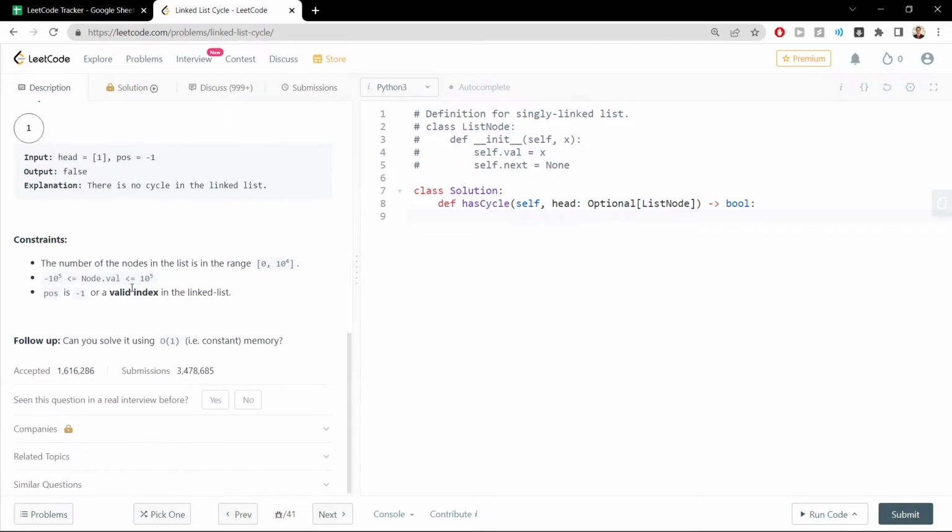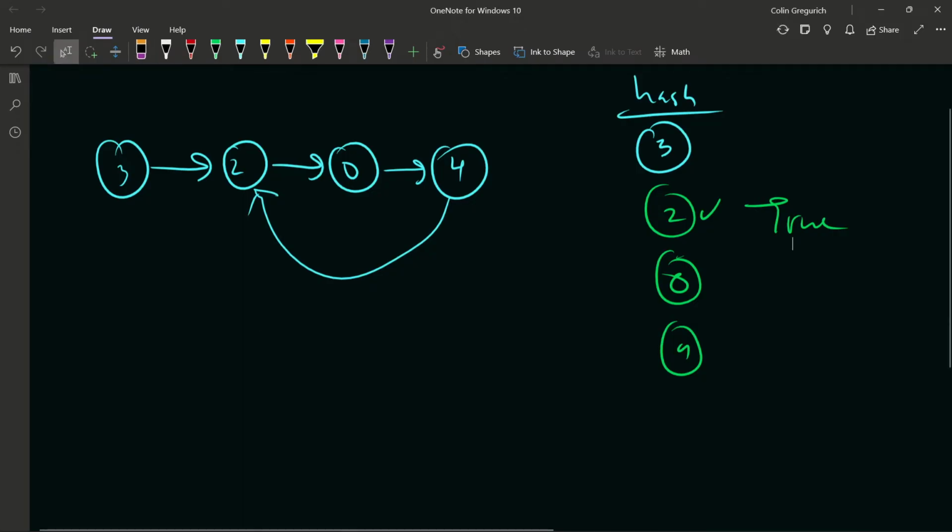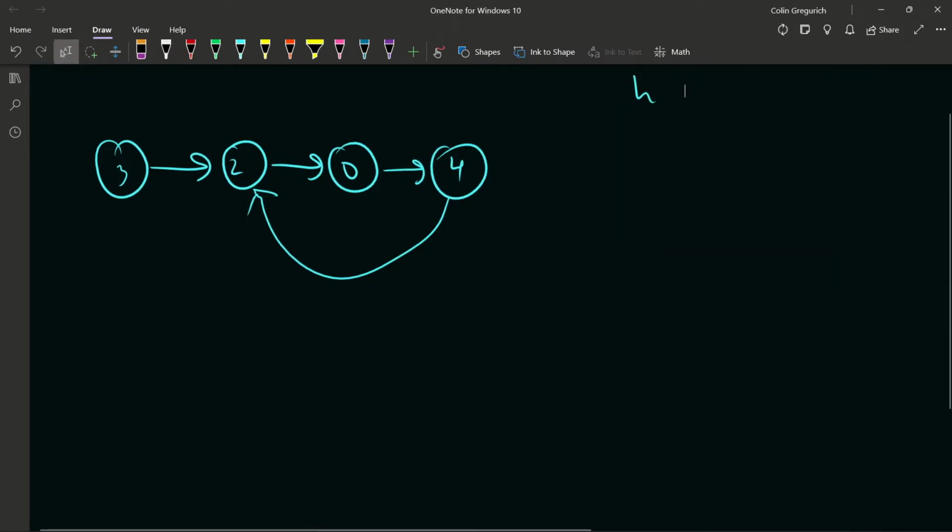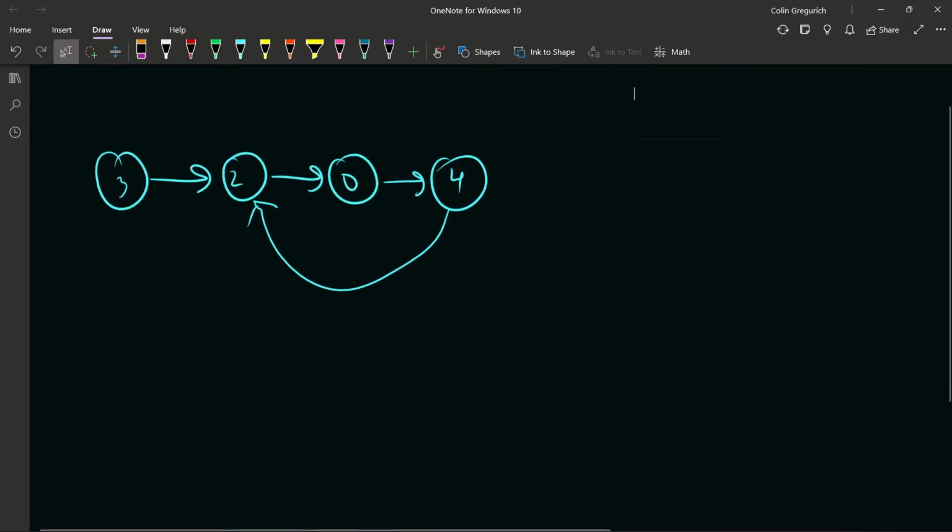But I think, do they have a follow-up or something? Yeah, follow-up. Can you solve it in constant memory? So no hash map is what they're saying. Now the way to do this is with pointers, right? We can have a fast pointer and a slow pointer.